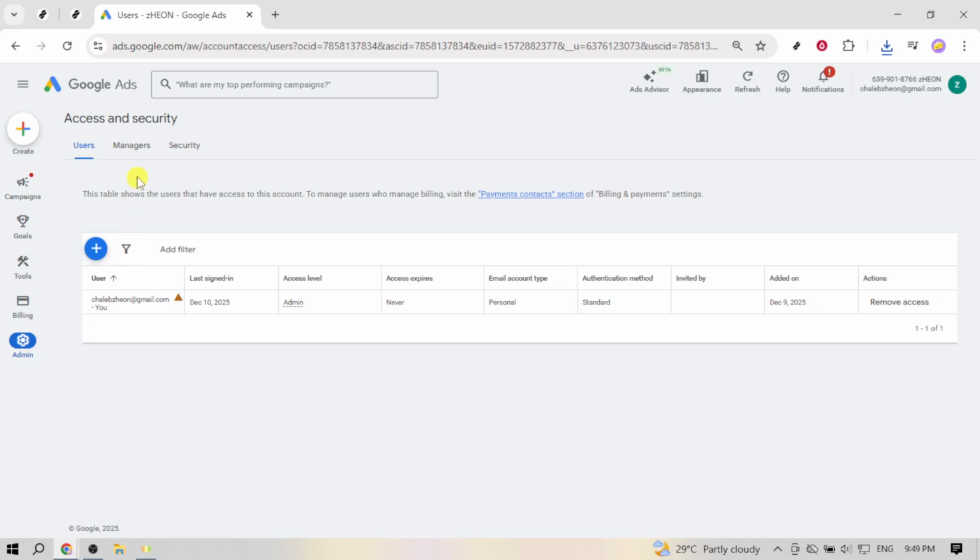Inside Access and Security, open the Users tab. You'll see a list of people who currently have access along with their roles. Take a quick look to make sure you don't already see the person you plan to add, and note the roles assigned to others to keep your permission structure consistent.